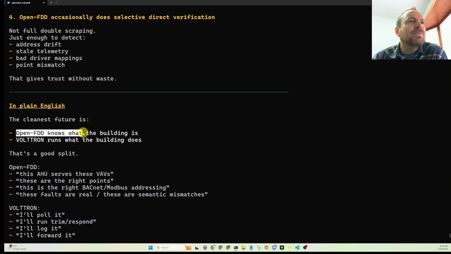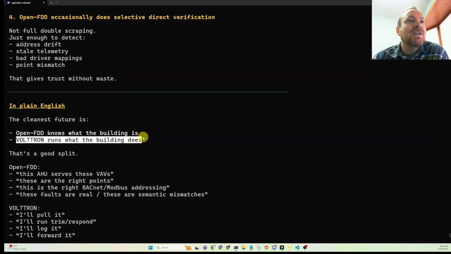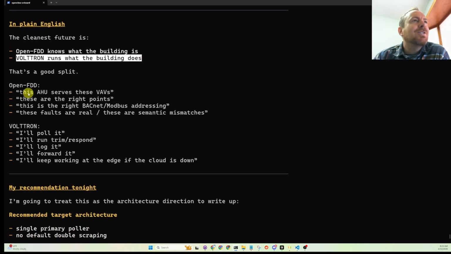Yeah, cool. So open-fdd knows what the building is, the knowledge graph. VOLTTRON runs the building. So basically, all the agents and everything, which is pretty cool. So yeah, I love this. open-fdd: this AHU serves the VAVs, the knowledge graph. These are the right points.